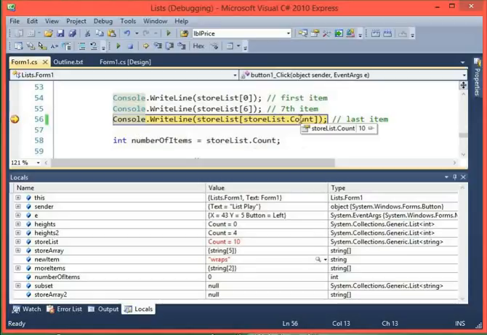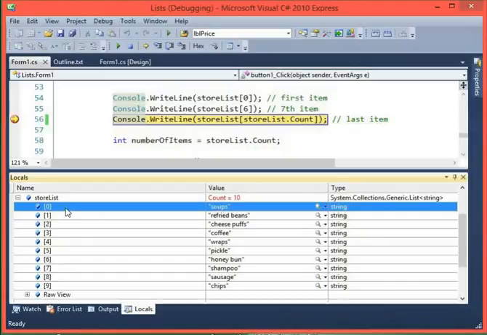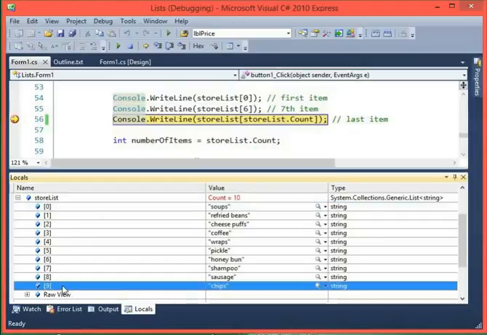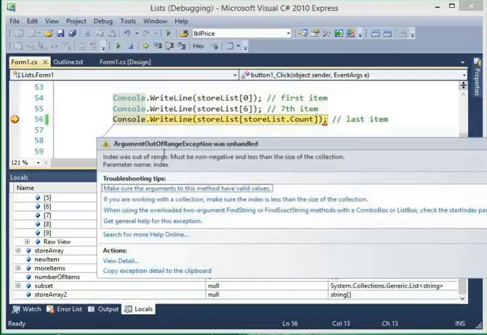So, okay, this is 10. Store list.Count is 10, right? There's 10 in there. But think about this for a moment. There are 10 items, but look at the index numbers. The index starts at 0, so it's 0 through 9. So what's in the 10? This is trying to access the index number 10, the item that's in the index 10 position, and there's nothing. There is no index 10, right? So let's execute this and see what happens. And it's going to blow up. It blows up and tells us that we get this argument out of range exception.